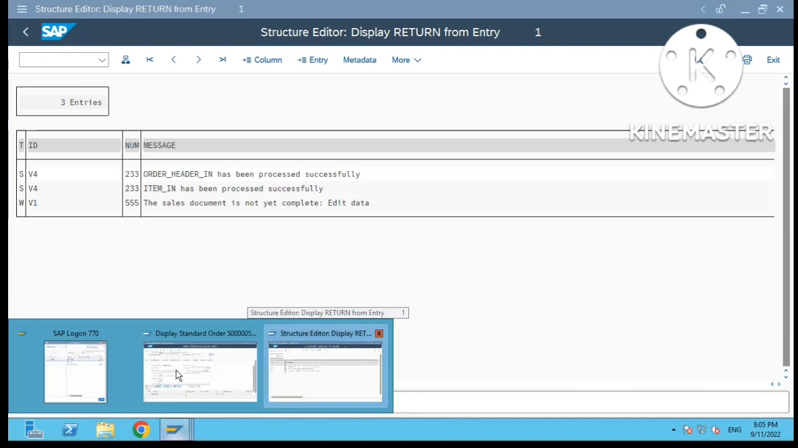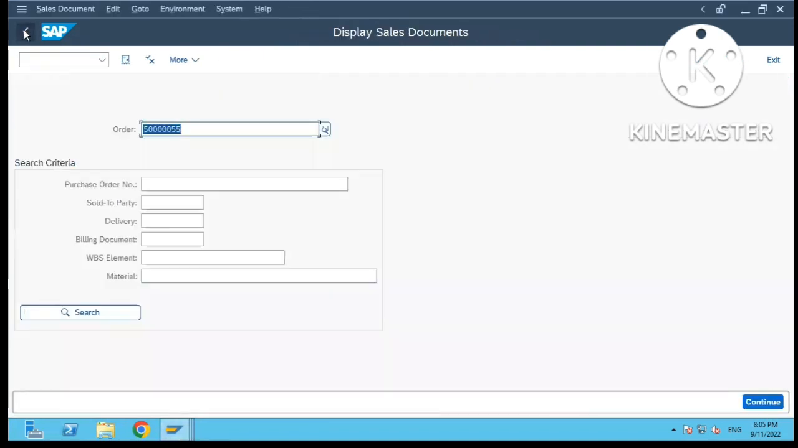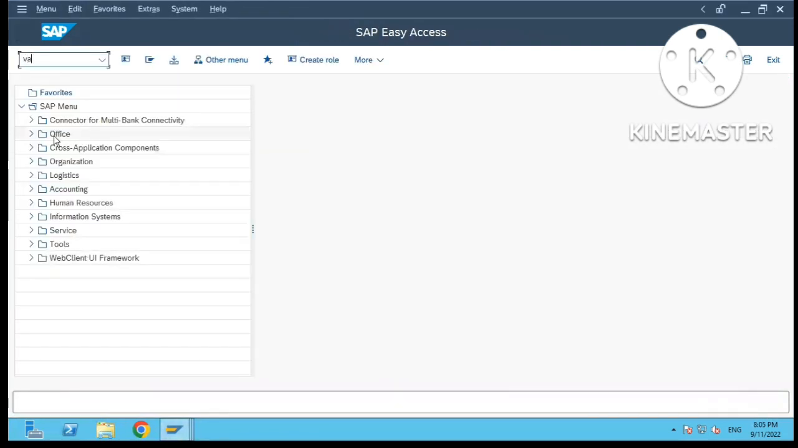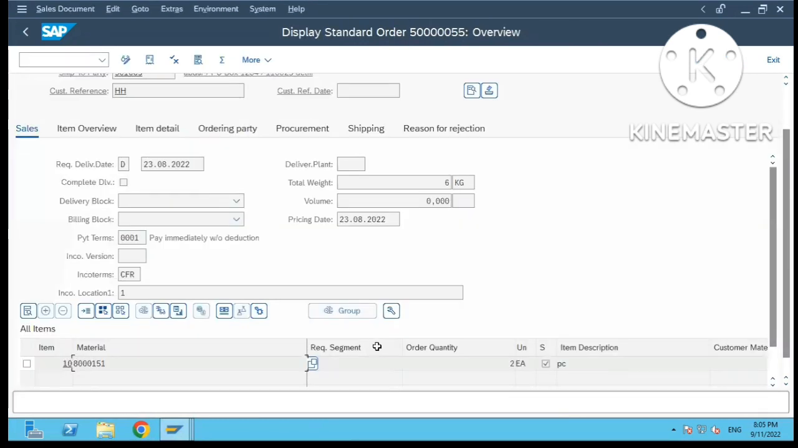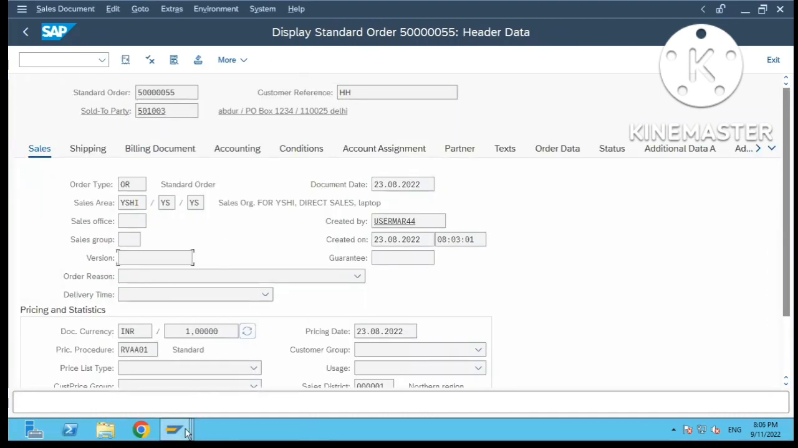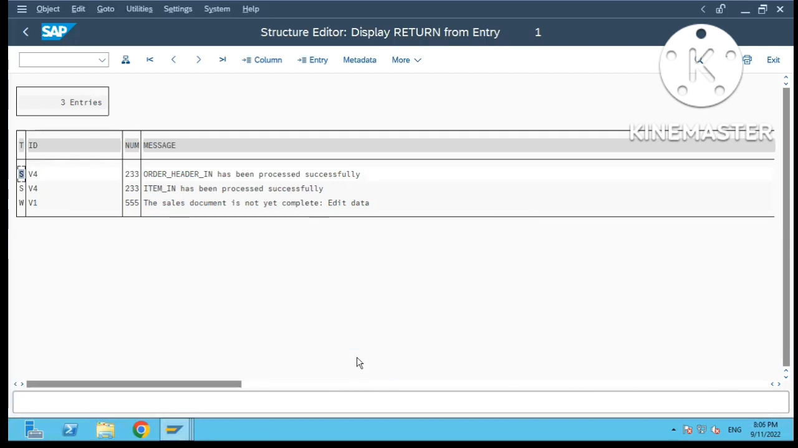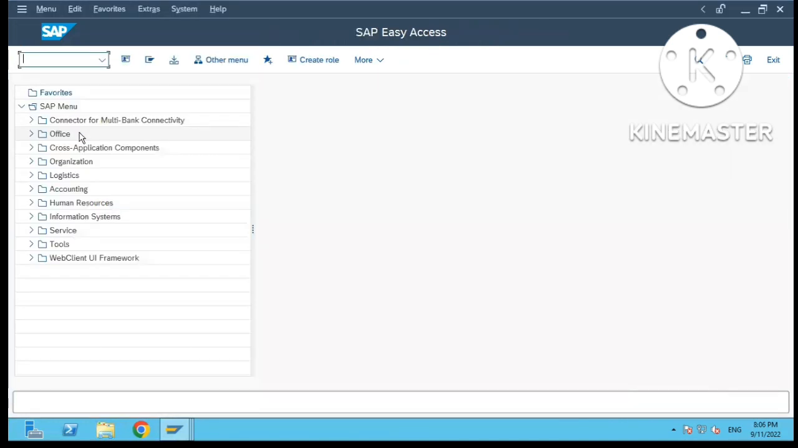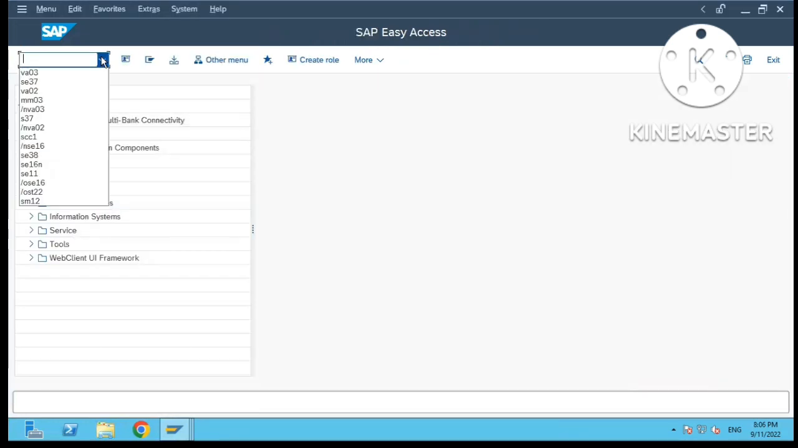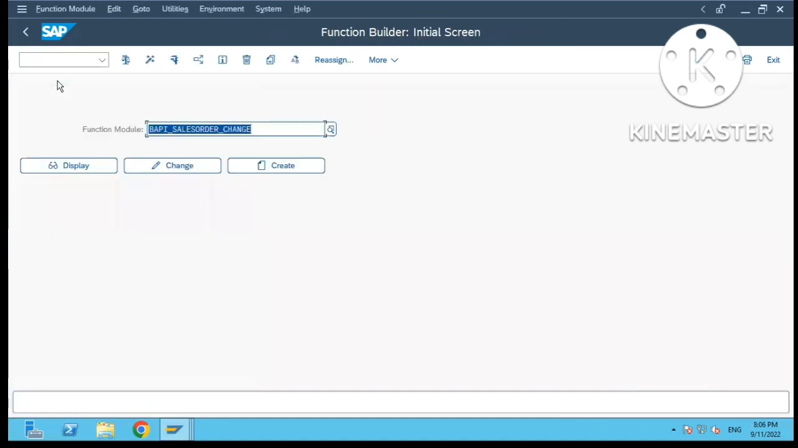Now we will again open the order in VA03, and we'll try to see whether those details have been updated. If you see, it has not got updated, and that is primarily because there is no commit which is called. It is one of the transactions which has significant business impact, so without the commit, it will not work.